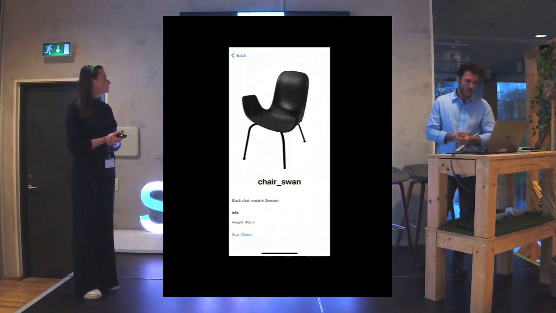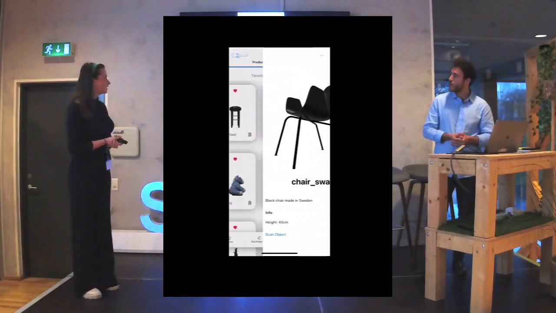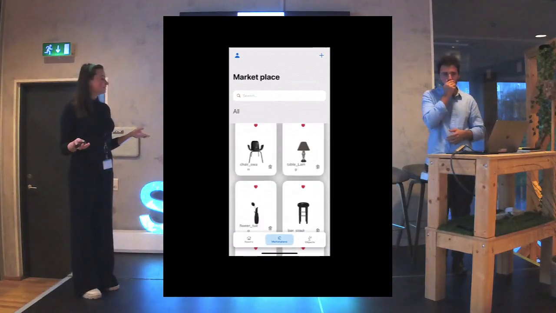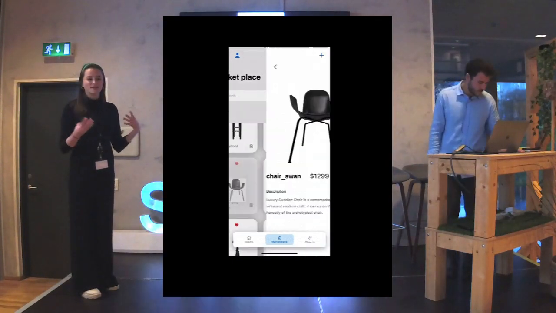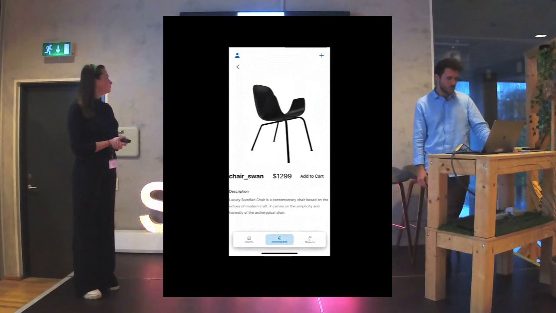Yeah, and basically I think that's it for the features of our application. You can see that the object that you added is now put into the marketplace because you want to sell it, or you can keep it and choose whatever to do with the object.